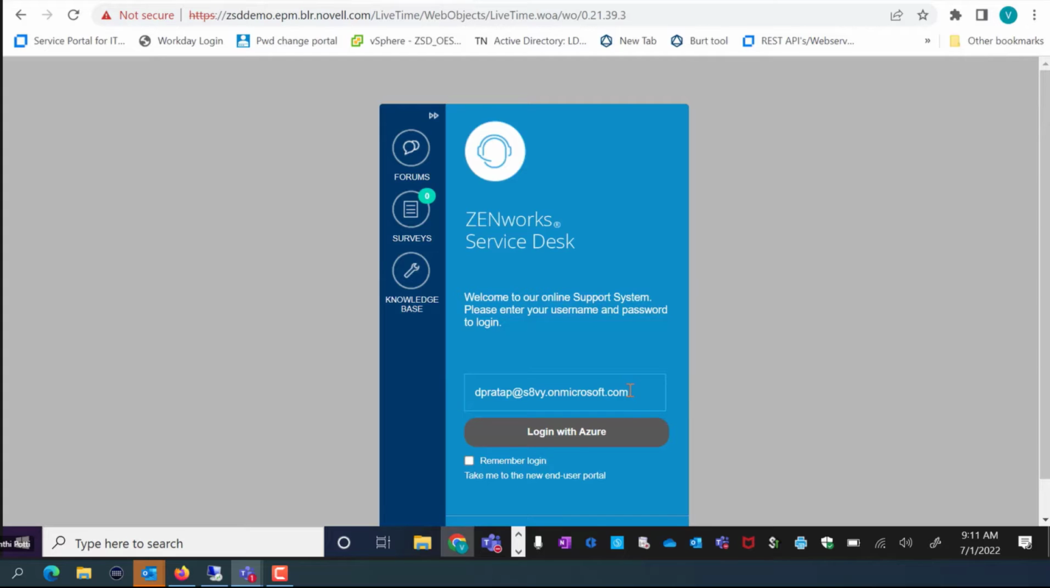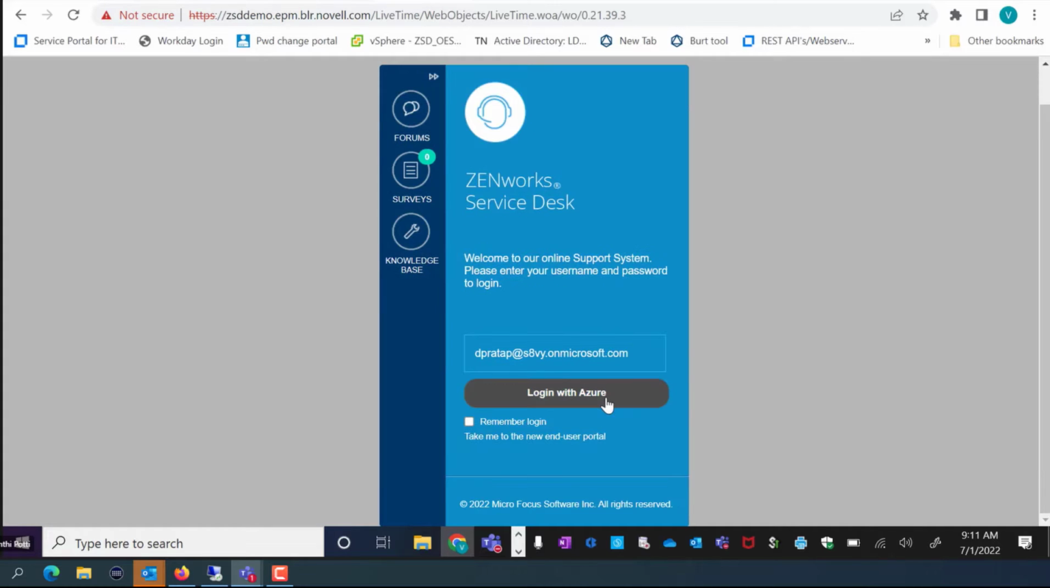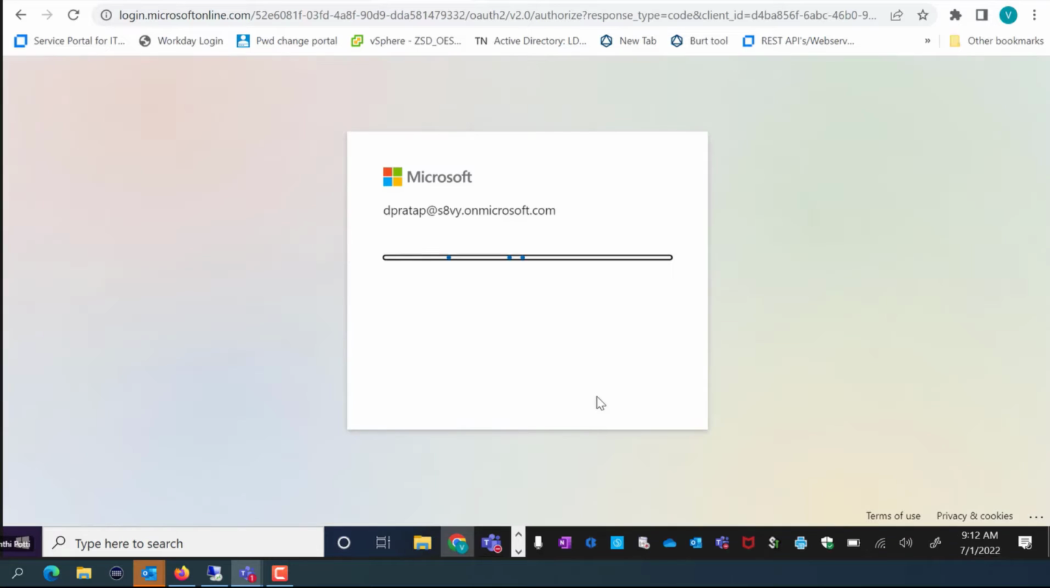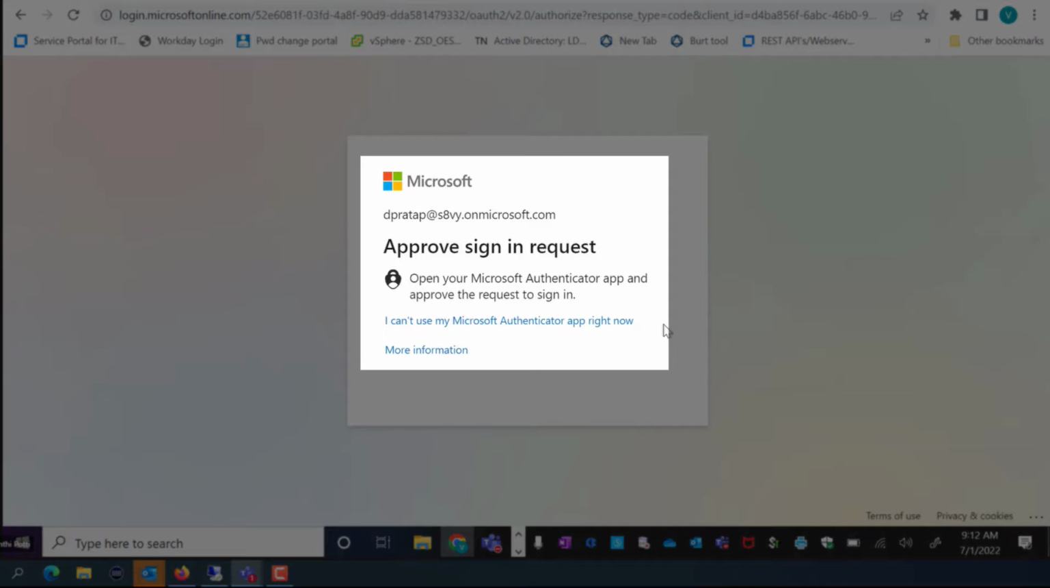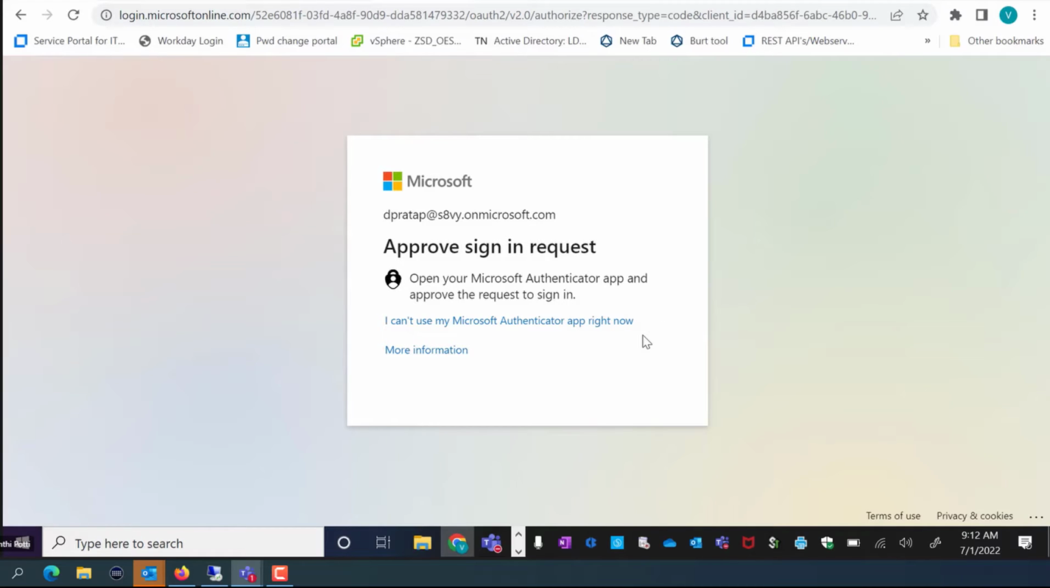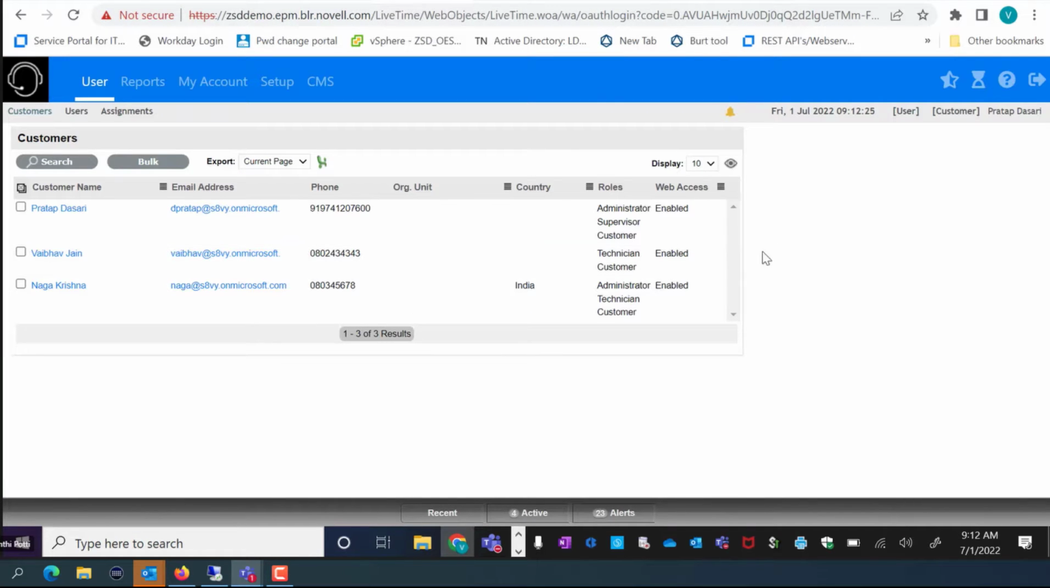Now it's going to verify with AzureAD that it's a valid username. If it's not a valid username, the standard ZSD username password will show up. Once we select Login with Azure, we can see that it will ask us to approve on the Microsoft Authenticator app on our mobile device. Once we approve that on our app, it will then log us into ZSD. You can see here now that we're logged in to the technician portal.